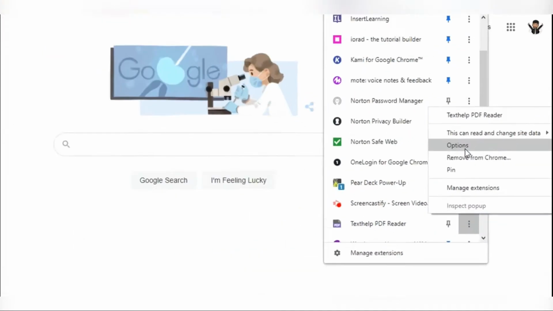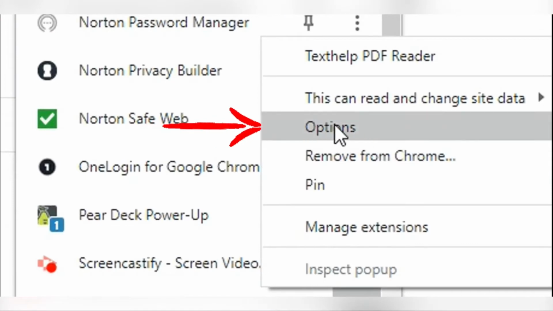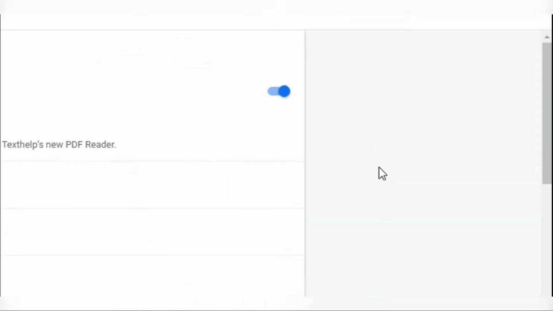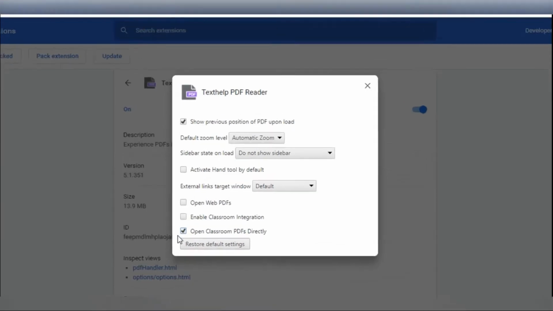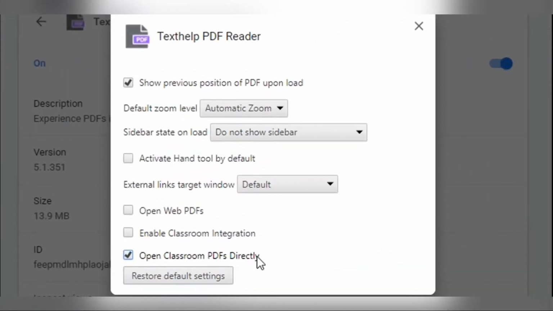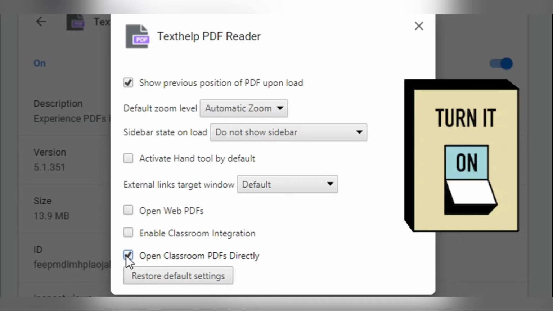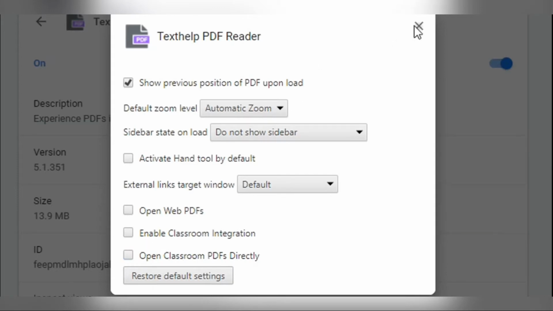and you're going to scroll over Options. You select Options. And in yours, you're going to see that you have this check marked on Open Classroom PDFs directly. So the text help PDF reader is very powerful. And if this is checked on, it won't allow any other PDF readers to open. So we're going to turn that off. And it should work now.